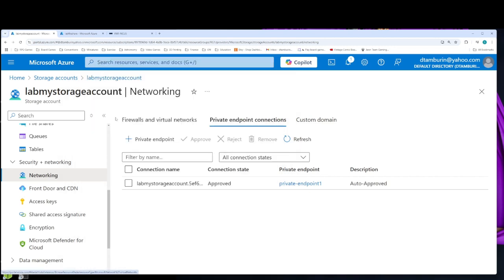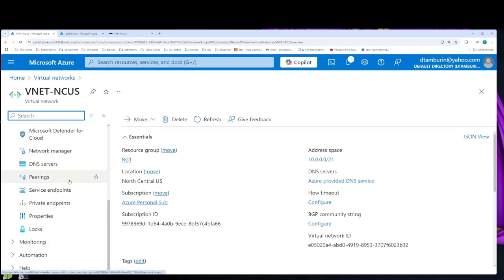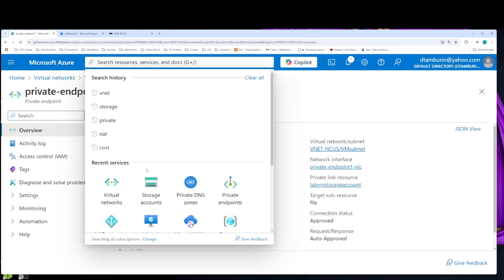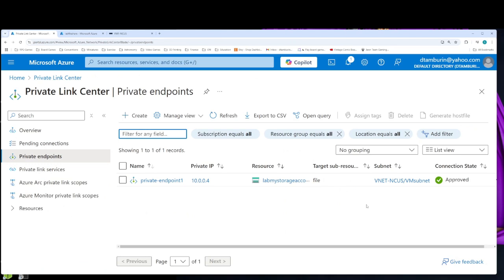We're going to go back to the virtual network real quick, and we're going to hit just to see private endpoint here, and you can see that it is connected. And here in private endpoints, you can also see that it is connected and in a connection state of approved.